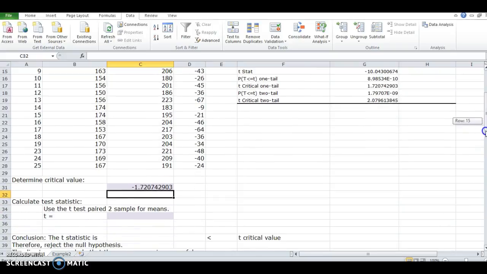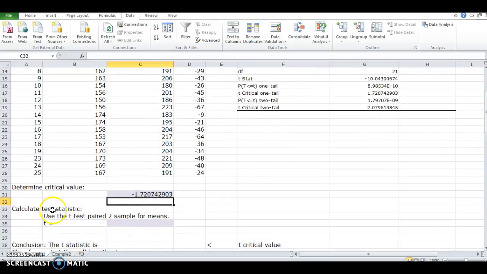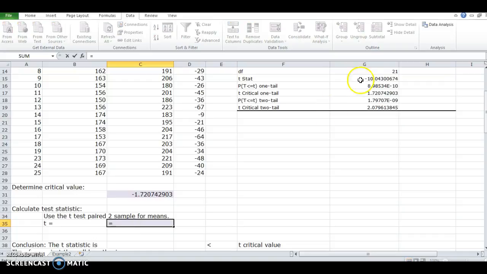Next, calculate the test statistic. Our test statistic in Excel is actually called the t-stat. So that's this value right here. We'll cut this, and that's our test statistic.